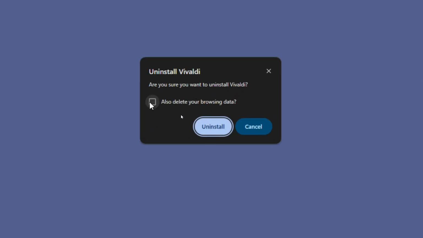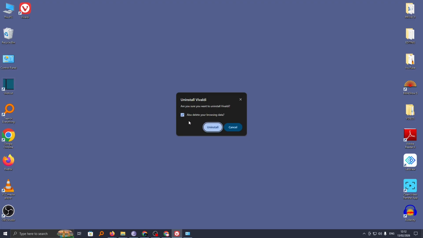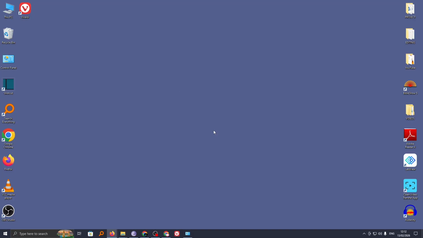You are also asked to check this box if you also wish to delete your browsing data. So I'll check this because I want to uninstall everything and then proceed to uninstall. By clicking on that, the program and its file will be permanently removed or uninstalled from my computer, and as you can see, the program no longer appears on my Windows computer. So that's how you can uninstall Vivaldi browser app on your Windows computer.